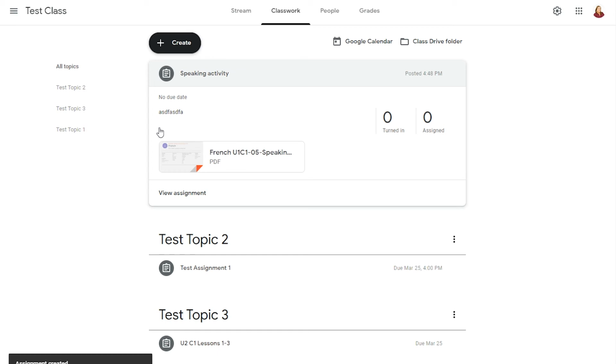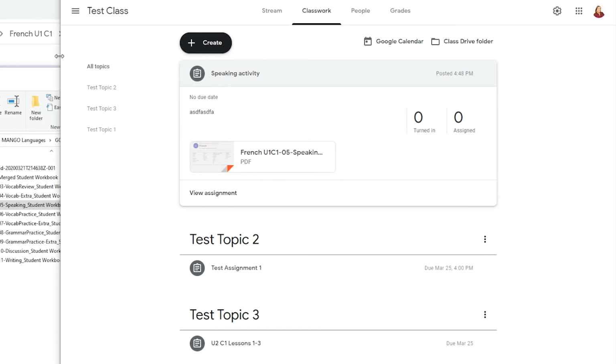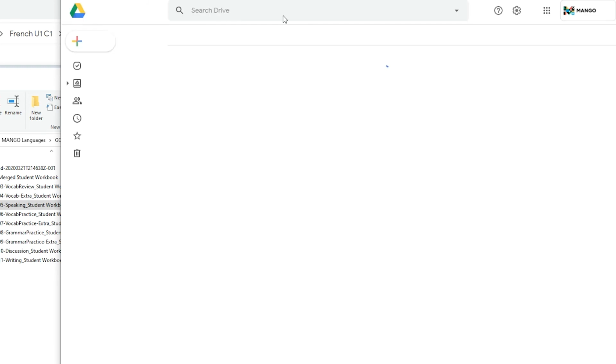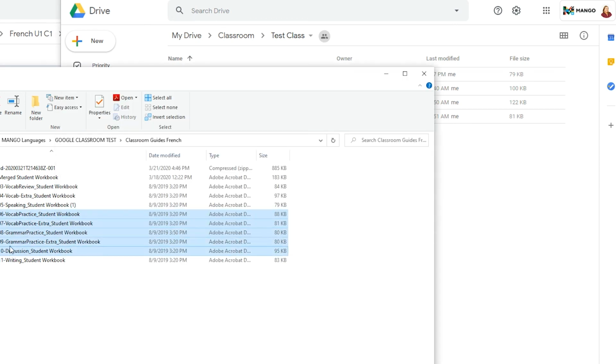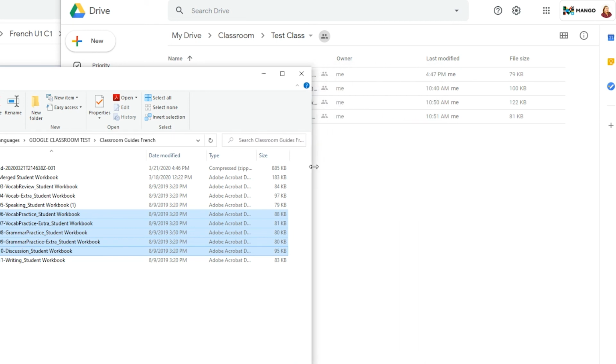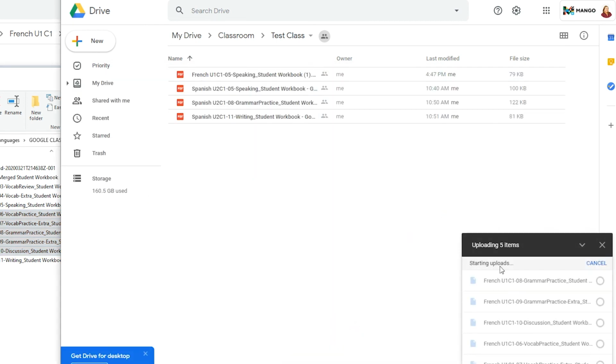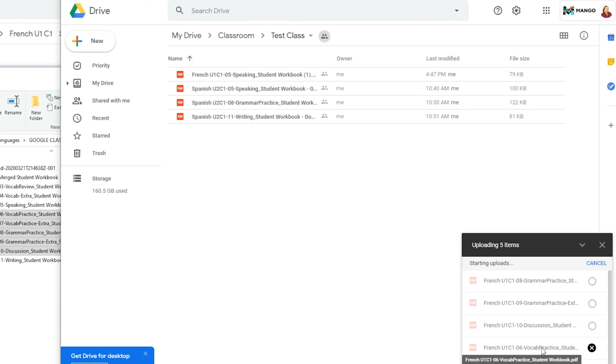Now, something great that Google Classroom also has is a class drive folder. When you click on this, it opens a folder that you created for this class. I already put some files in here because I was playing around with this earlier. But if you see, it now also added that French file. So when you add something to attachments, it puts it here. Now, if you want to give your students additional things and say, you know what, here's a couple of bonus files for you to work on, you can just drag those in here. It'll upload them to the drive.